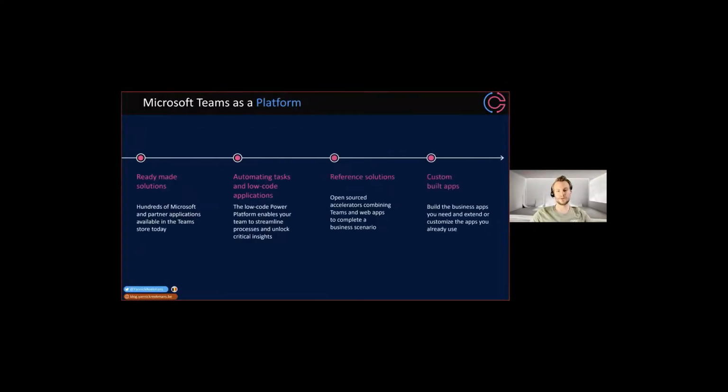Switching to Microsoft Teams as a platform, remember, this is where we bring our applications inside the familiar fabric of the Microsoft Teams clients. The Microsoft Teams as a platform is divided into 4 categories. Going from left to right, it's from simple and easy to build, install, and manage, to more complex open source solutions, and then ending with applications you have to build from scratch.